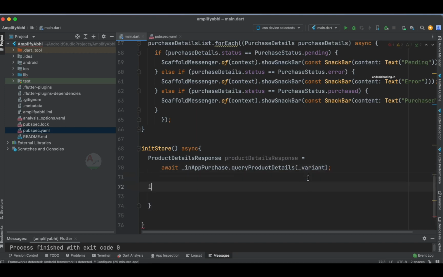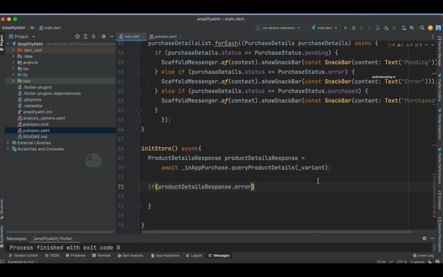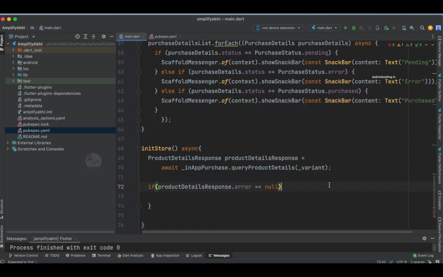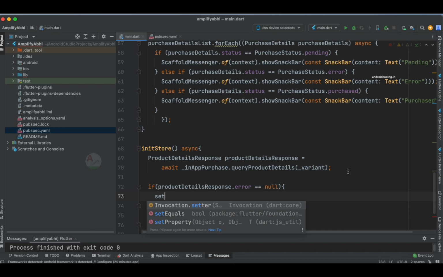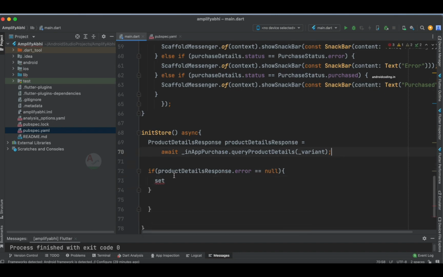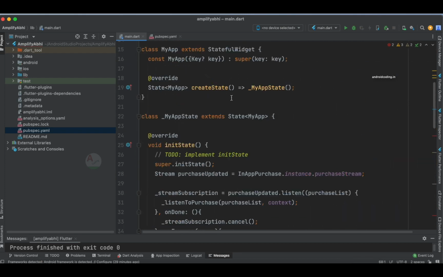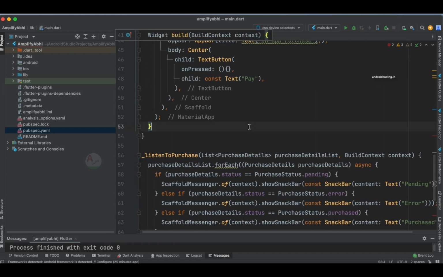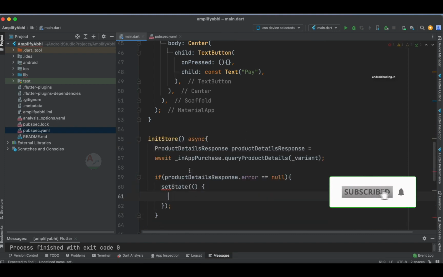So you need to handle the error scenario as well. If product detail response dot error is double equal to null, so in this scenario make use of set state here. To make use of set state, you need to cut this particular method and add it inside the my app here. So within this you need to add this so that we can make use of set state here.